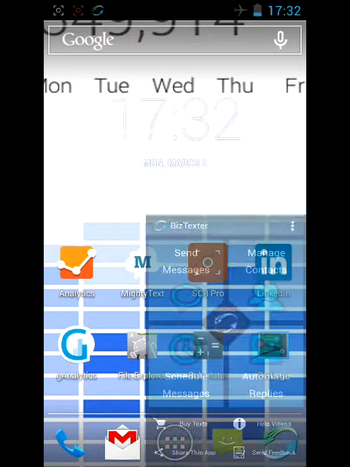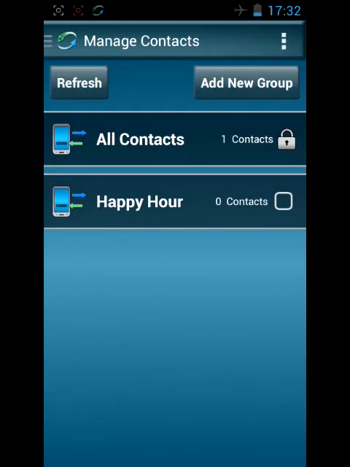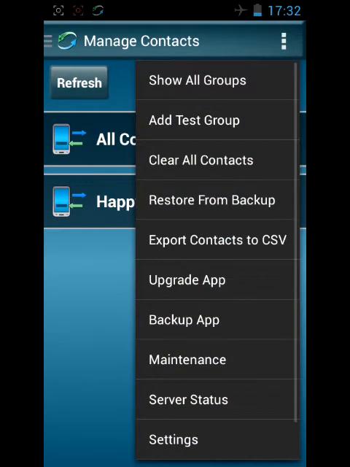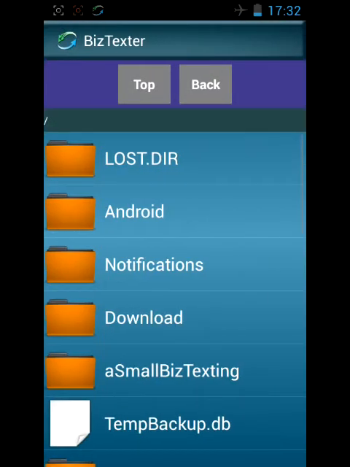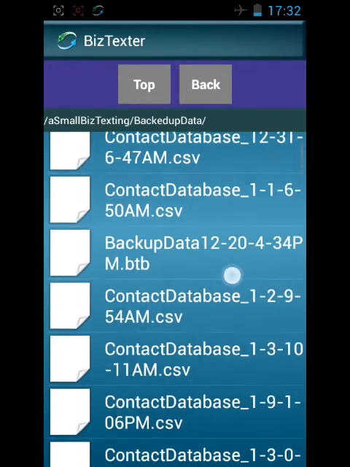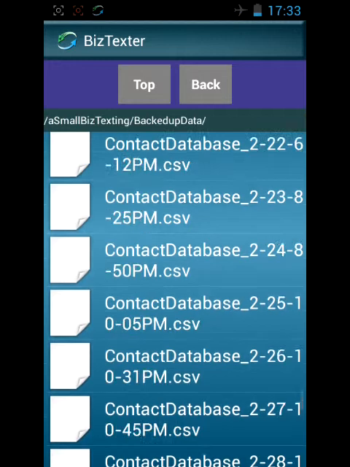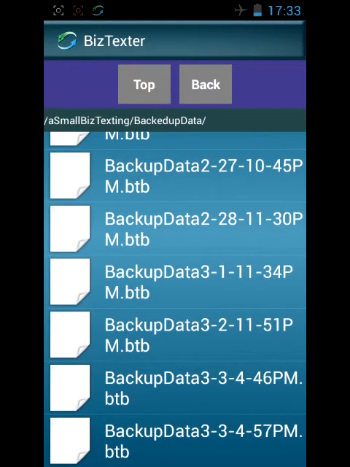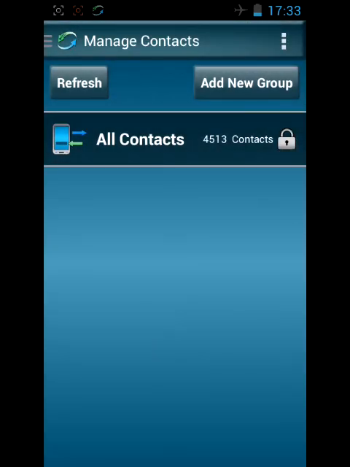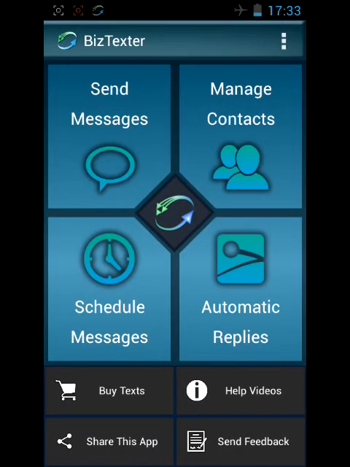So I'm going to go back to BizTexter here, and I'm going to click Manage Contacts. Let's say you're on a new phone with BizTexter that you had installed on an old phone, or you just wanted to reinstall. What you want to do is go into your Manage Contacts, and then Restore from Backup, and then navigate to your A Small Biz Texting, and then Backed Up Data, and then just find that BTB. I happen to know it's just the last one here. Okay, so that's how you restore from backup.